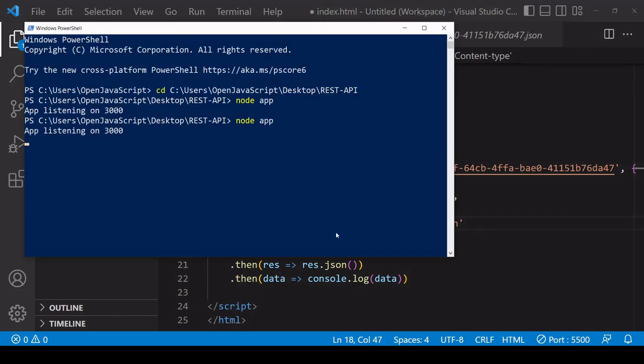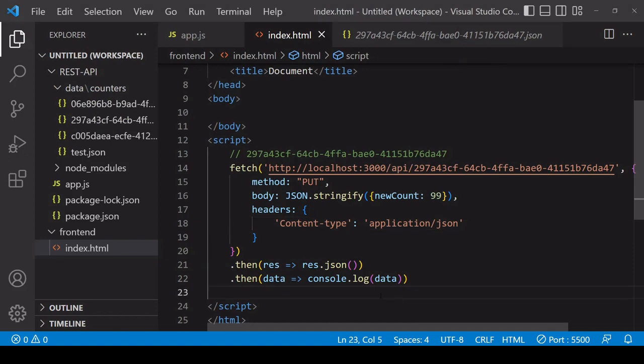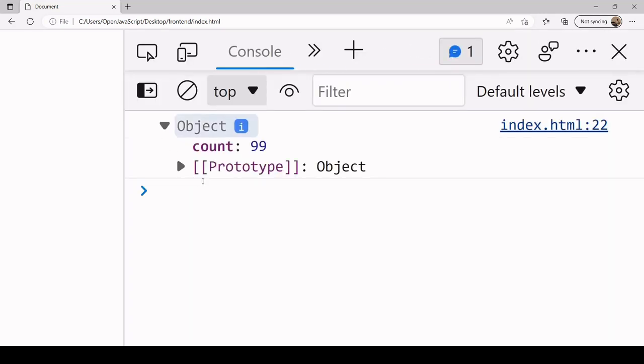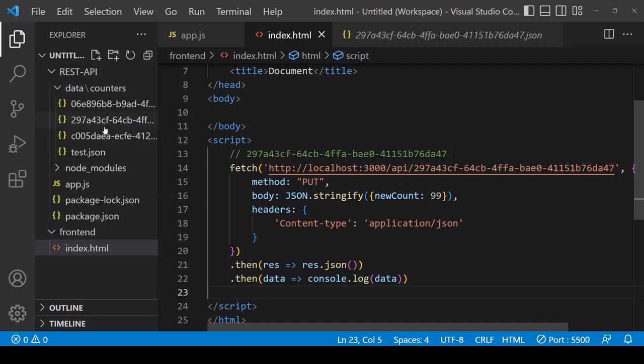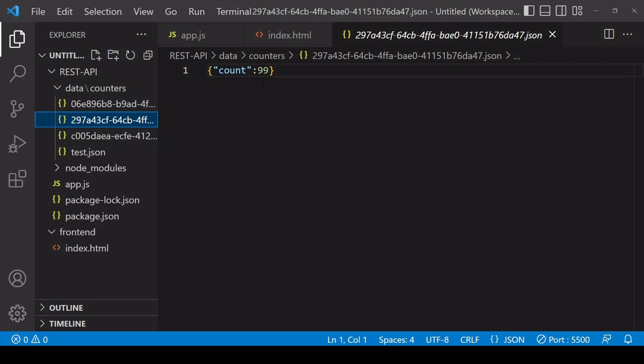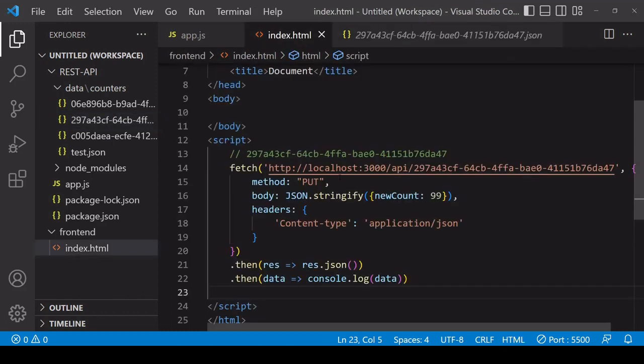So let's see if this put endpoint is working now. I'm going to restart the app, and then save index.html. Then a request is going to be made. I just refreshed, and we're getting back an object with a count of 99. So that's what we expected. And if we take a look at that JSON file in the folder, you see that the count has indeed been updated to 99 for the counter with an ID starting 297. So that is the one we requested here.